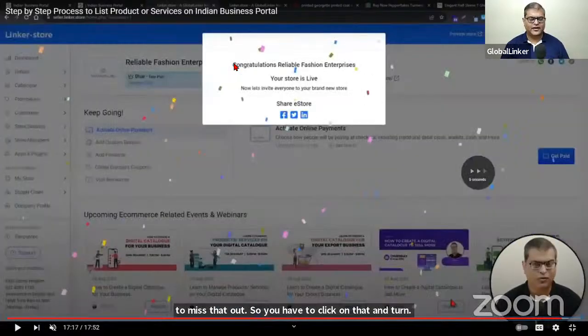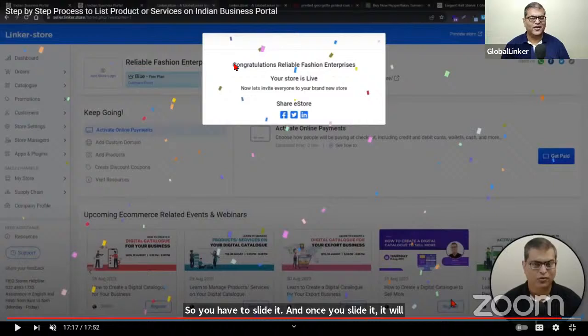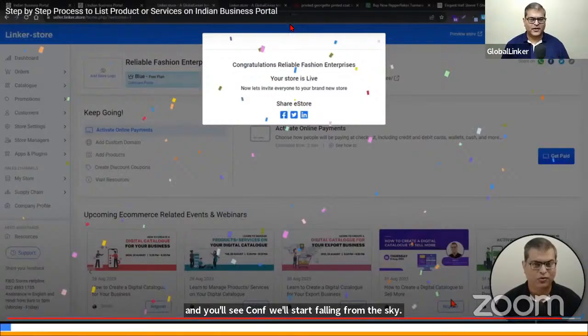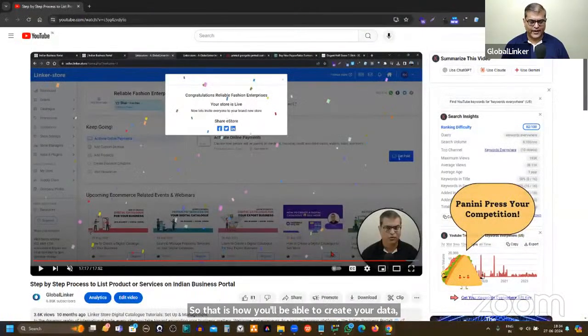And once you slide it, it will turn green, and immediately you'll see there's a congratulatory message which says, congratulations, you have created your digital catalog. And you'll see confetti will start falling from the sky. So that is how you'll be able to create your digital catalog. But that's not the end of it.